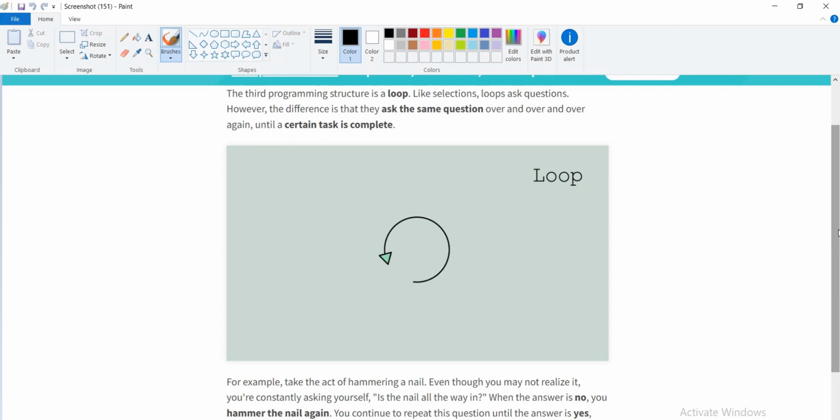So for example, taking the art of hammering a nail, even though you might not realize it, you are constantly asking yourself, is this nail all the way in? When the answer is no, you hammer the nail again until you get what you desire. Can you see the example here at the bottom part of the picture? So we keep on repeating the question again until the condition is met, until you get your desired action, or your desired point, or your desired goal.